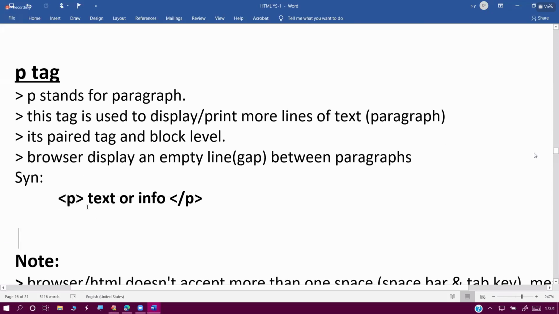Paragraph open tag, write all your total data, however many lines you want to print, typed here manually, then paragraph close. Minimum 1 line, sir, maximum your wish. 100 lines to 200 lines also we can type.